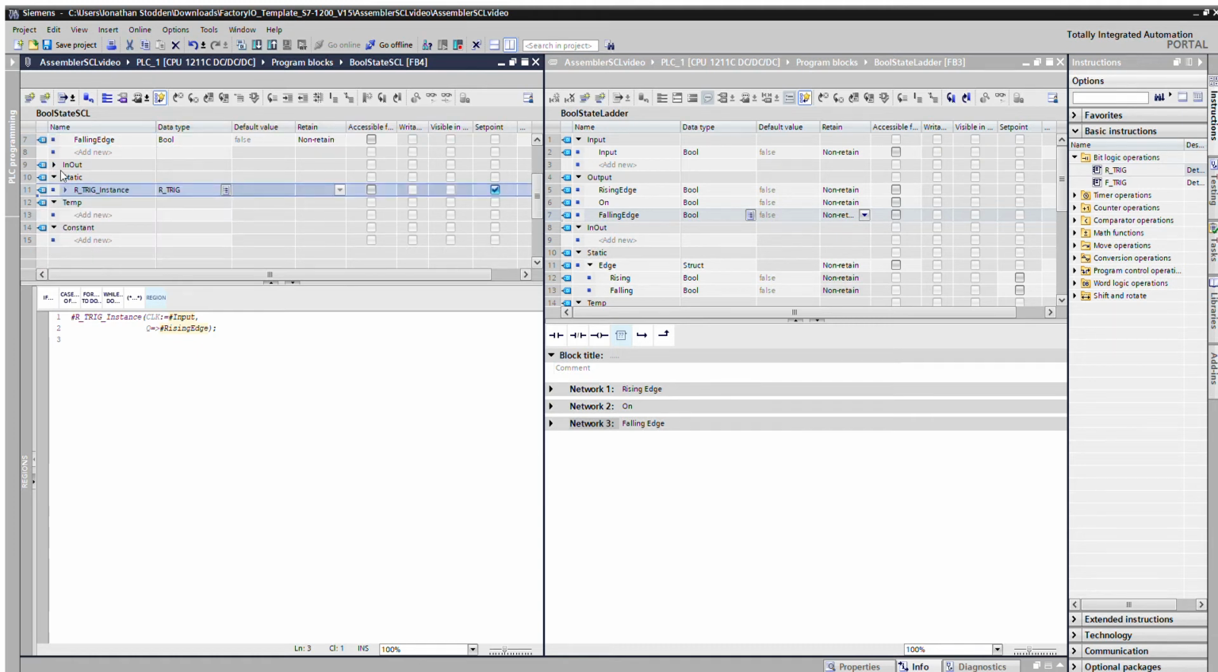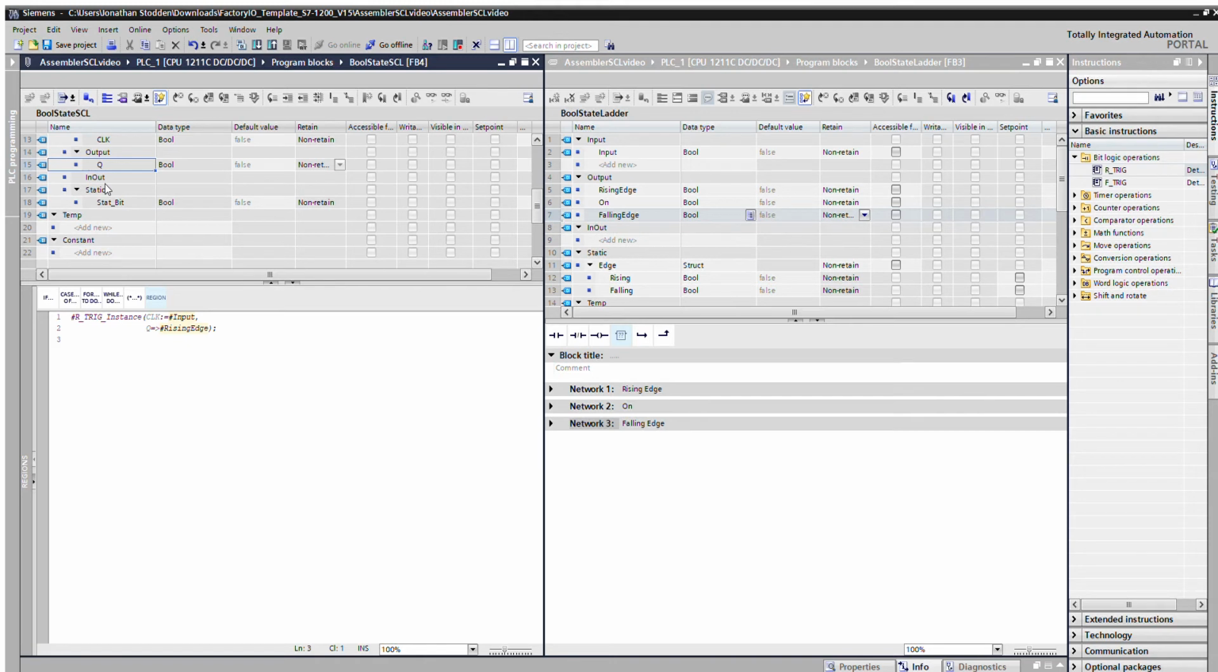Let's talk about what this rtrig actually is. It looks to me like it's an FB that they've already written and packed into the library here. Clock is what you're actually checking, what Boolean bit you're checking, and then you don't have to define your memory bit because they're stacking it into the static already. And then Q is what you're using as your output.